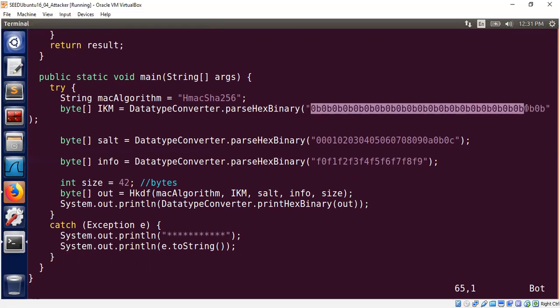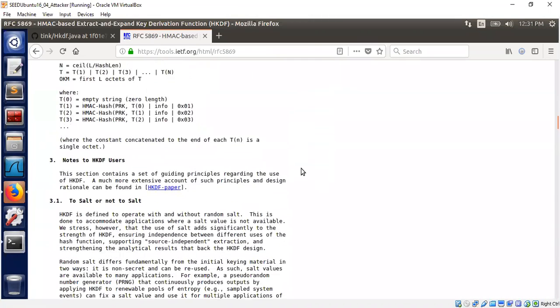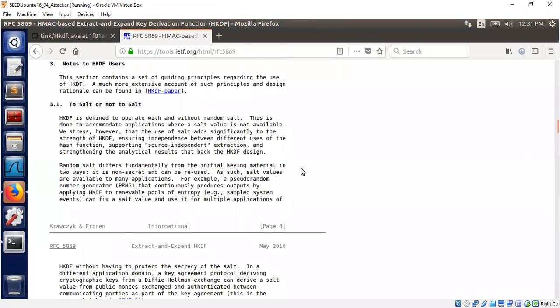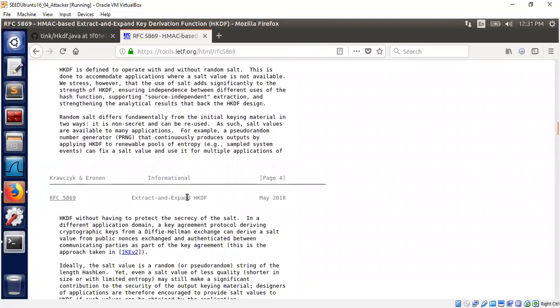You have to use the salt and the info for better security. The RFC talks about different security considerations. For example, if you go to section 3, to salt or not to salt, if you don't salt, it is not terribly bad, but it is better to salt. That's what this whole paragraph is trying to say. It can be a fixed value, right? And you can use it for multiple runs. That's not a problem.